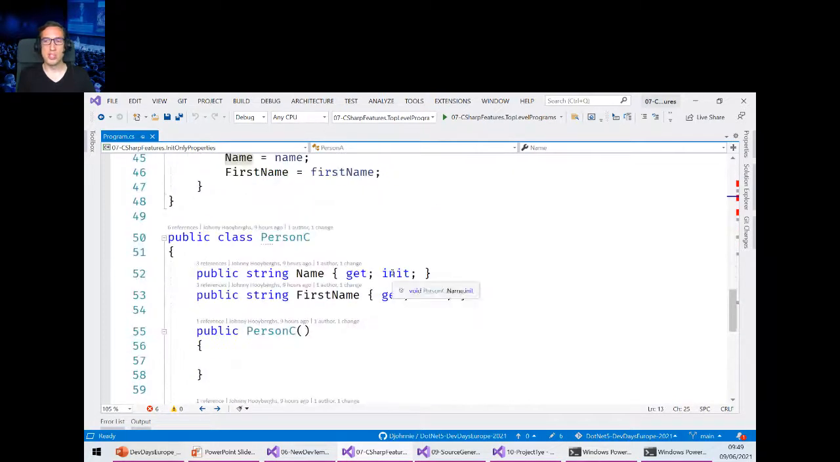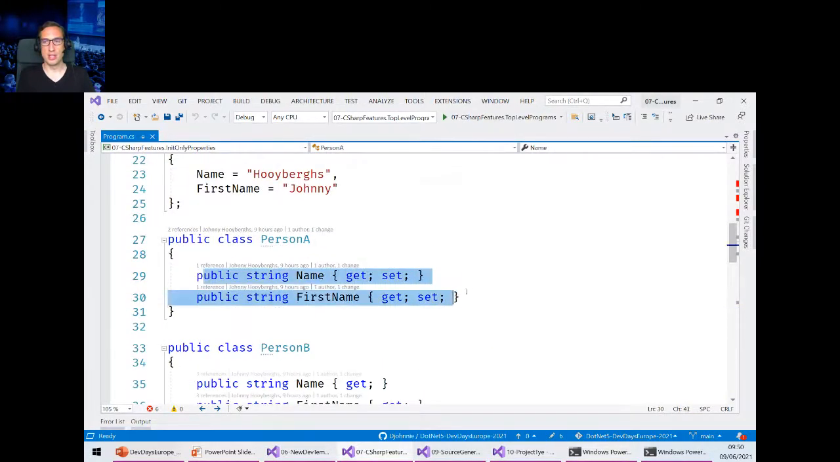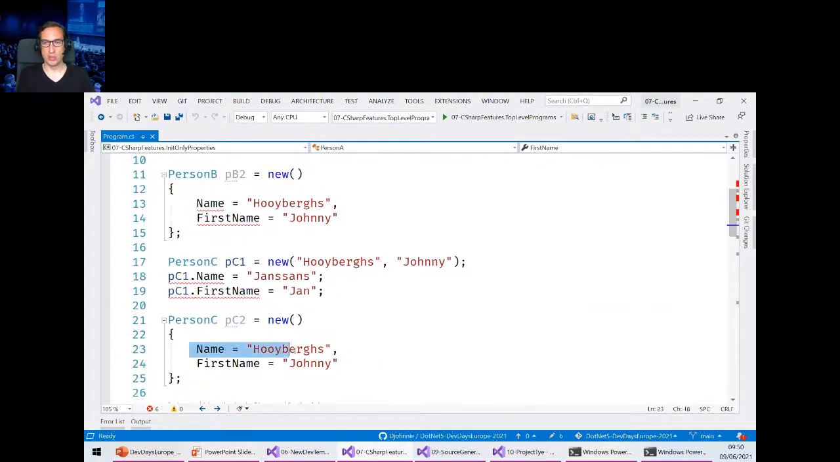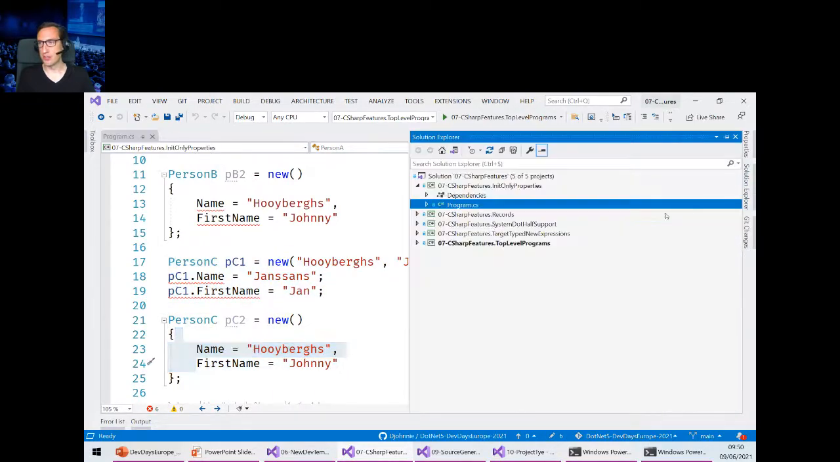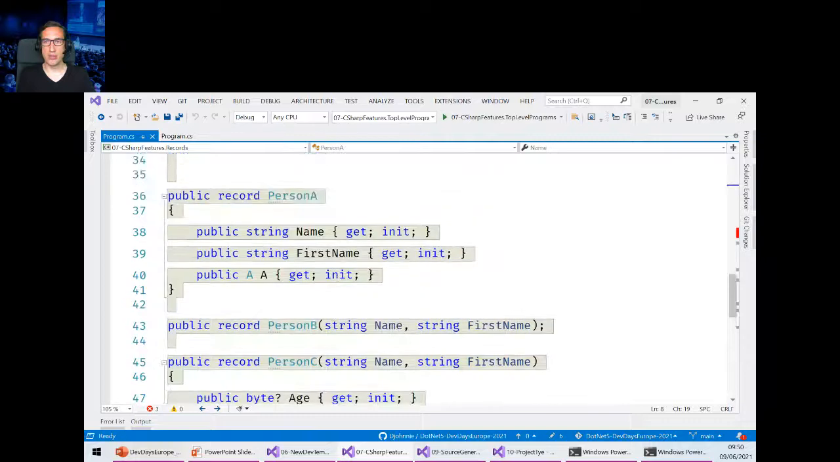From C# 9 onwards, you have a new keyword called init. And init gives you the opportunity to also only be able to set it from within this construct here. But it doesn't work like this. You need to do it within the object initializer. And then finally, we have records. And records is a new kind of class that gives you the opportunity to create immutable objects.